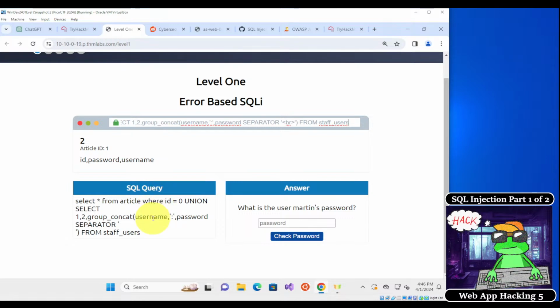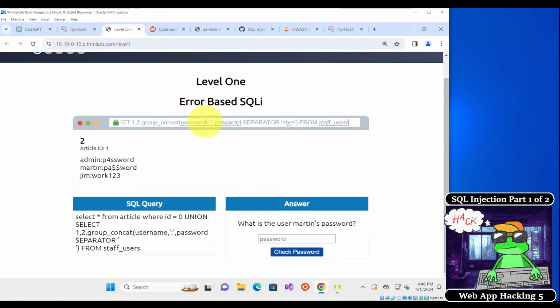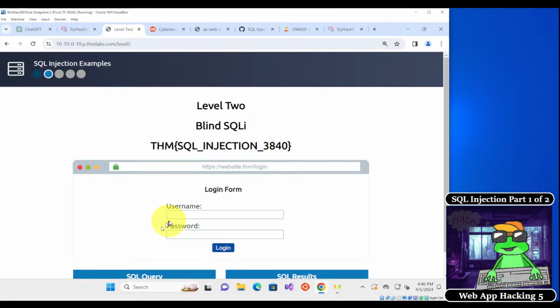But Hachi says that the password is $$word. And if we were to send the SQL injection string, that is the answer. So we can just copy this, and this is the answer that we need to supply to the web app over here. Inside the answer column, what is the user Martin's password? Please paste this in, and then click on check password.